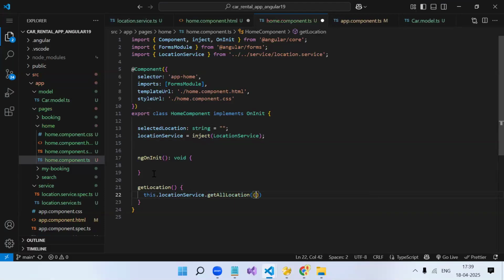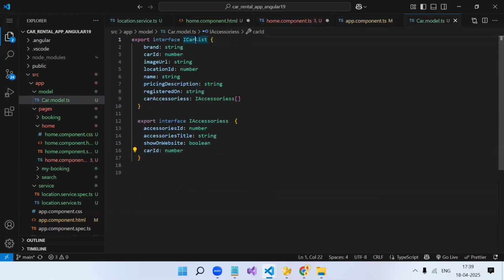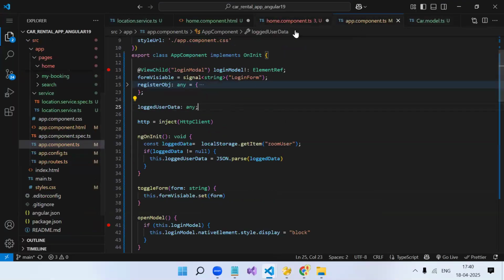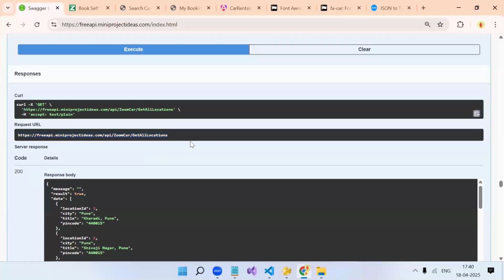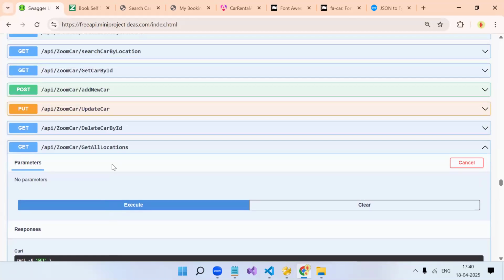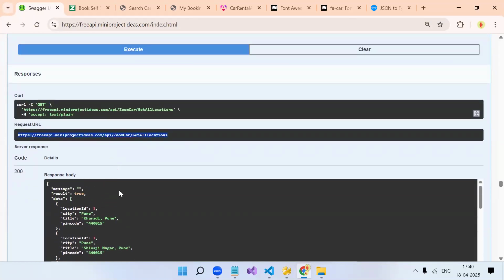Okay, so result colon. What type of data are we going to get? We created an interface for it, car list, so you need to specify this over here. Okay, now here you see the response of this API. All the APIs we have are going to return the same response: message, result, and data. And in data, you are going to get the array. So now we have to create an interface for this also, because all APIs are going to return the same data object. Okay, so let's create one more interface for it.